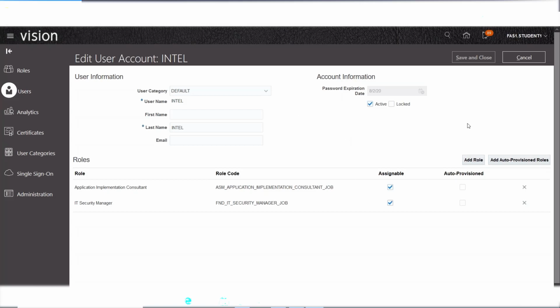So this is the point we have to understand, how to create the implementation user. Any questions on this, please?